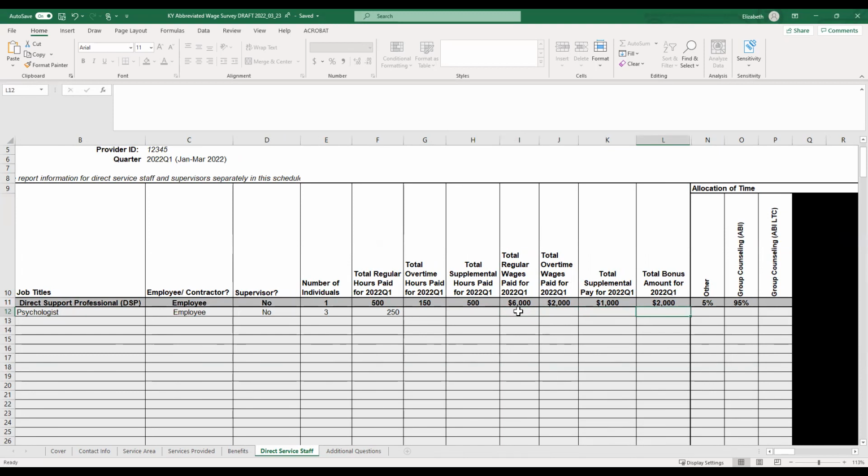And then any bonus amount. So this would be a lump sum bonus if maybe they got an extra $1,000 for working through March or something like that, not necessarily associated with any hours, but just as a lump sum. Then this allocation of time is meant to show how much time they spend working on each type of service, but not what they're doing in that time frame. So let's say the psychologists generally split their time 50-50 across the 2 waivers in group counseling. We would have 50-50.